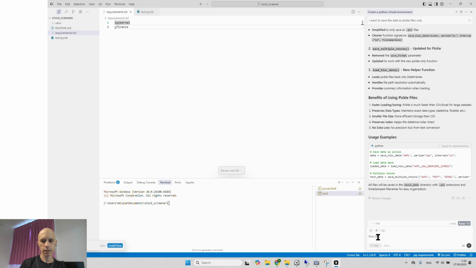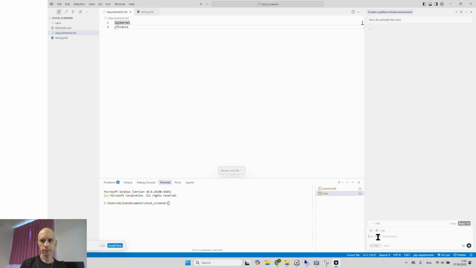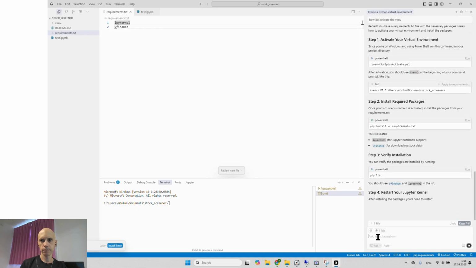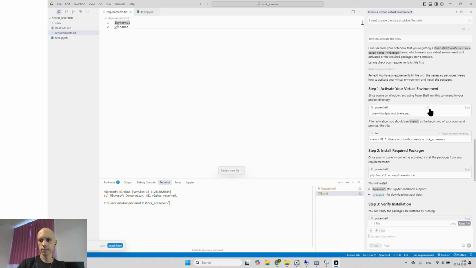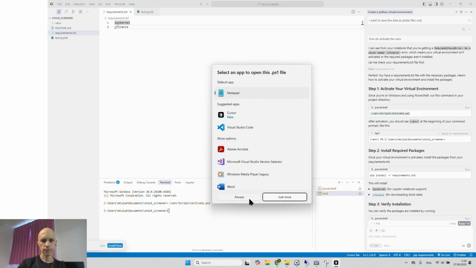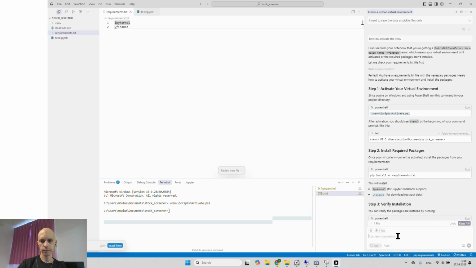So I'm going to ask, how do I activate the virtual environment? Now this is a PowerShell command. I'm not sure this will work for command line CMD, but let's try this. And we're already having an issue. Yes, let's see if this is going to work. Yes, it didn't work. Let's ask it how we're going to activate this virtual environment if we are using CMD.